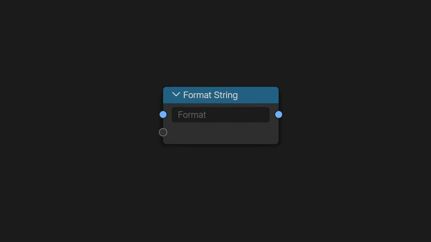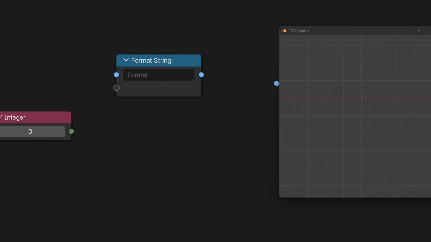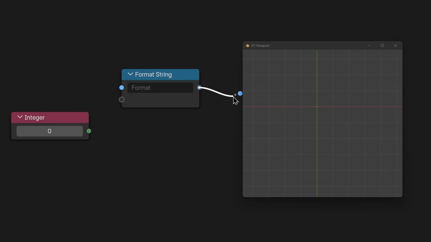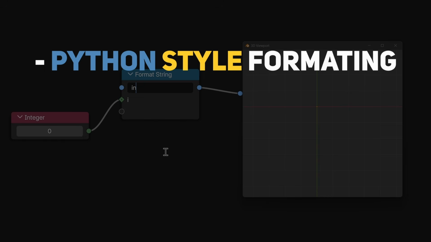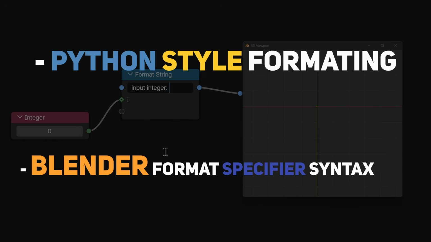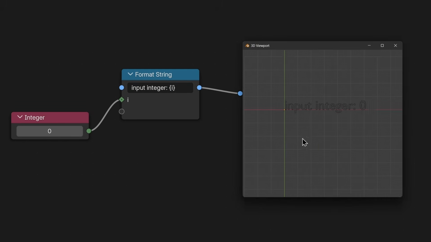Up next is the format string node. This node basically allows you to dynamically change strings using Python style formatting or the Blender's format specifier syntax. This is basically proceduralizing text input in geometry nodes. That's the best way to put it.